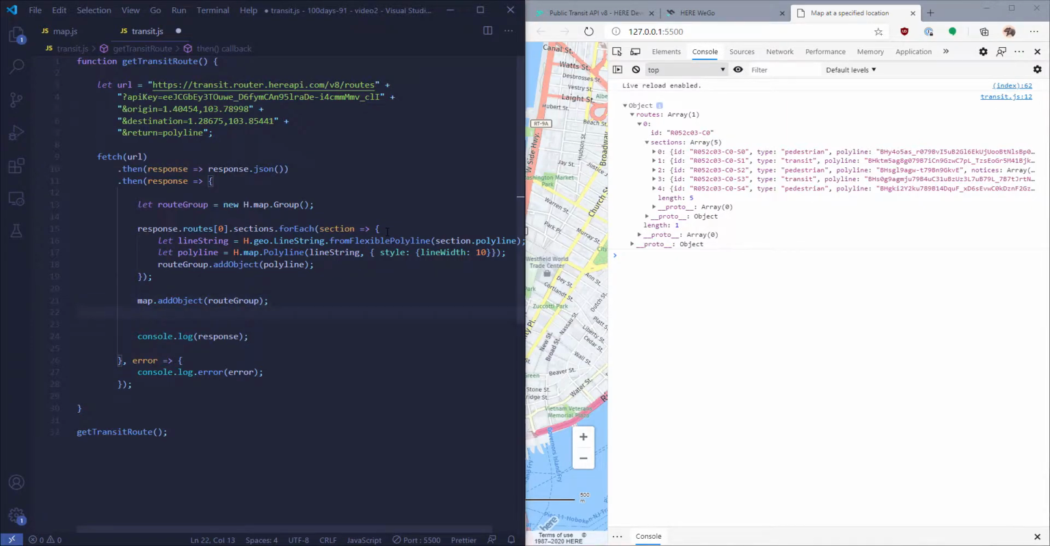And another thing we want to do is we want to make sure that the map is showing the entire route. And this is why we've used a group in the first place, because we can get a bounding box around a group of objects and then tell the camera to focus on that bounding box. So we'll say map get view model.